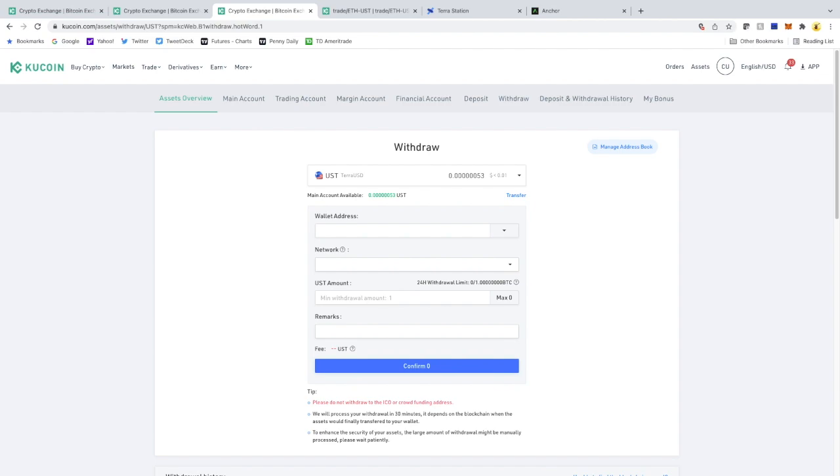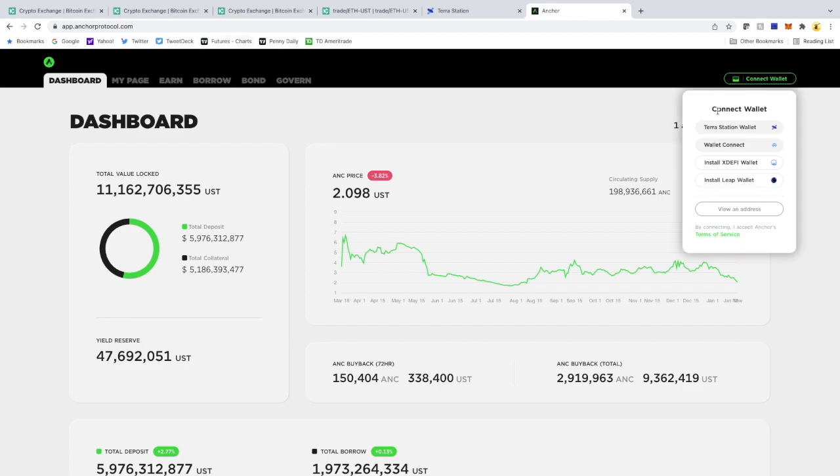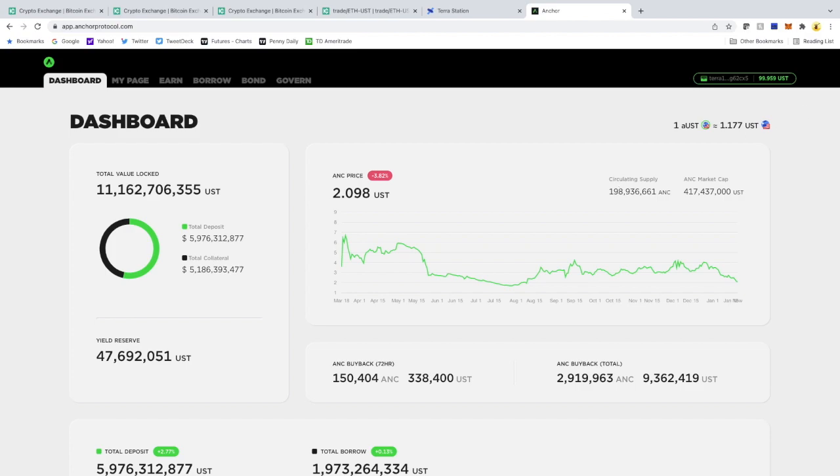So now let's move to Anchor Protocol. So once you have Anchor Protocol, app.anchorprotocol.com, you can connect your wallet. And if you download the app, I usually do Wallet Connect, and then I scan my QR code on my app. So let me do that while we are talking here. So I'm going to scan this, and I'm going to hit allow. And my Terra Station now is connected.